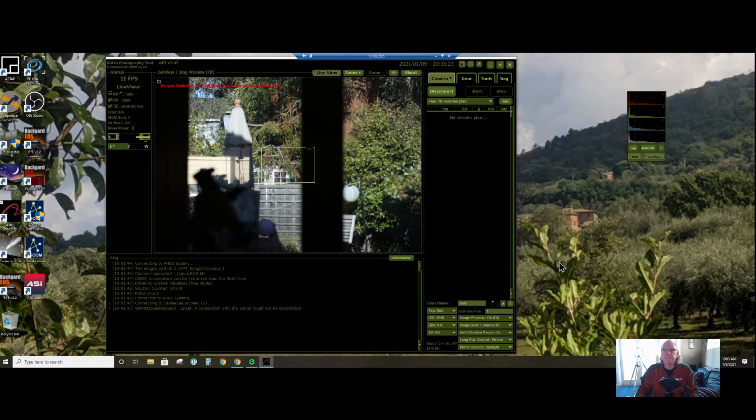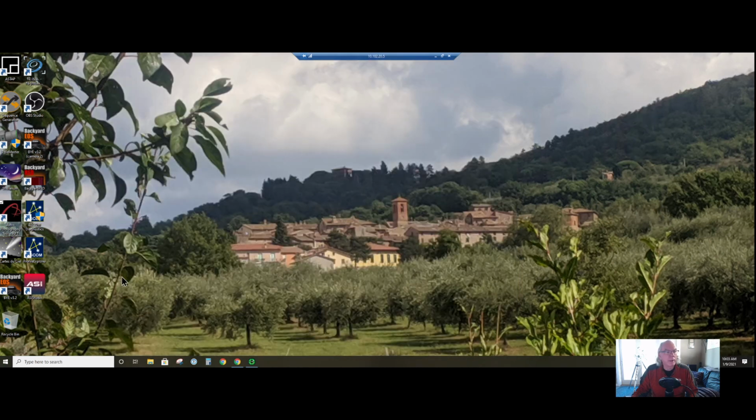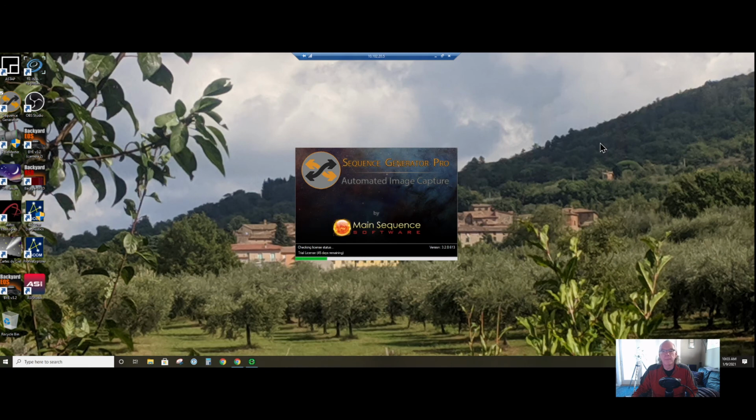And, you know, just something about the interface doesn't sit well with me. But I still may land on this. There are trade-offs in all your decisions. So this is Astro Photography Tool. And then there's Sequence Generator Pro.